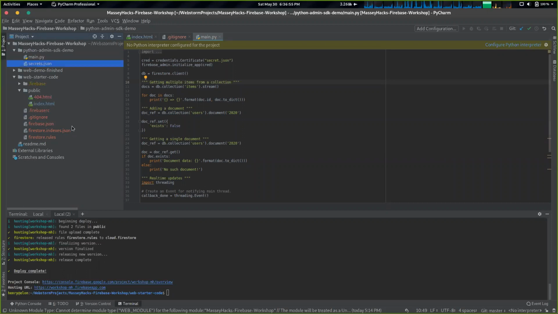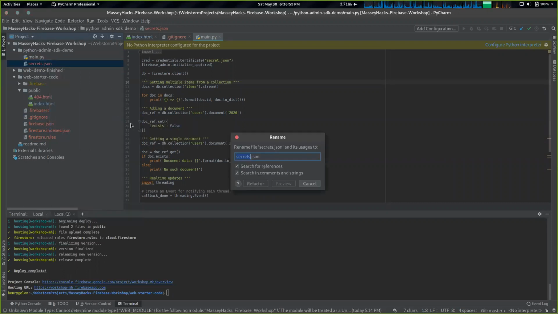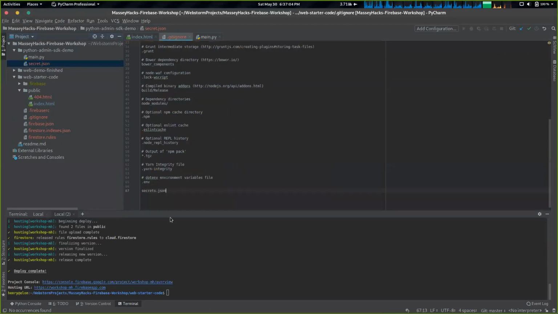Oh, so see secrets.json. In a bit, when Git rechecks all the files, it'll refresh, and then it'll realize that this file is in the .gitignore file, and then it won't push it to version control.